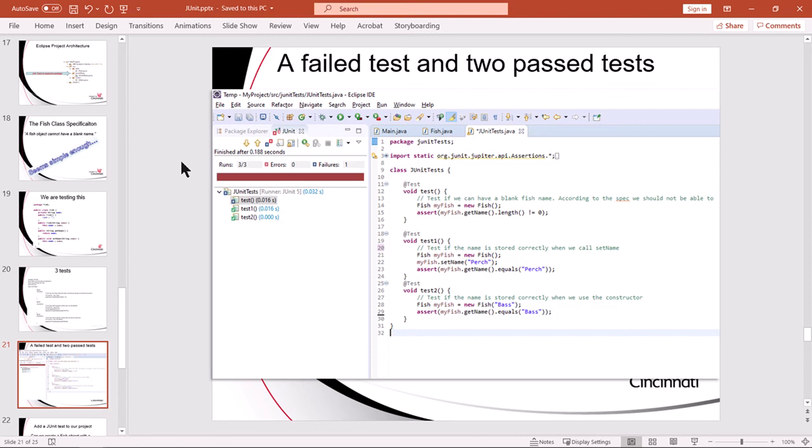We can also see that by the colors, which one failed and which one passed. The one that failed is in blue. I don't know why. You'd think it'd be in red. And the 2 that passed are in green. So test, the method called test, failed, as we expected it would, because we asserted that the length of the name of the fish would be non-zero, and we knew in advance it was going to be blank, so we knew that test was destined to fail anyway.